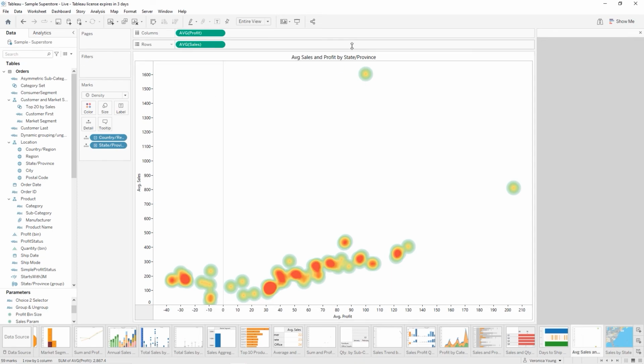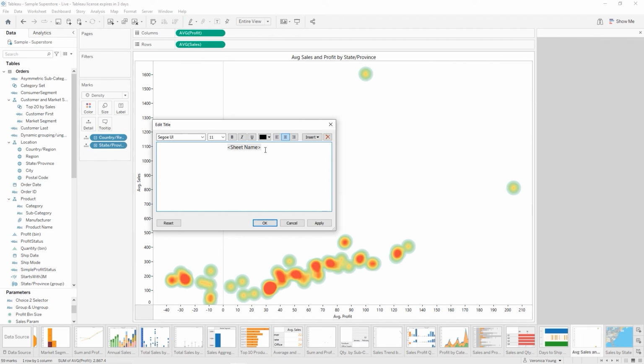And since we're only dealing with states and not provinces here, we can go ahead and edit the title. So I'm going to right click and edit title, and I'm going to get rid of sheet name. And then I'm going to just type average sales and profit by state.